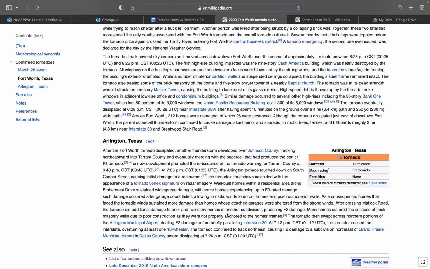After the Fort Worth tornado dissipated, another thunderstorm developed over Johnson County, tracking northeastward into Tarrant County, and eventually merging with the supercell that had produced the tornado earlier. The new development prompted the reissuance of a tornado warning for Tarrant County at 6:40 p.m. At 7:05, the tornado touched down on South Cooper Street, causing initial damage to a restaurant. This would be the Arlington F3. The tornado's touchdown coincided with the appearance of a TVS, tornado vortex signature, on radar imagery.